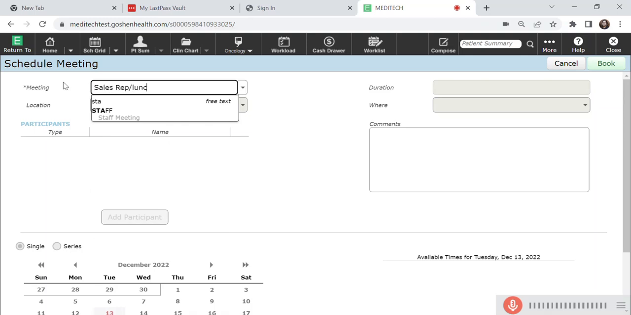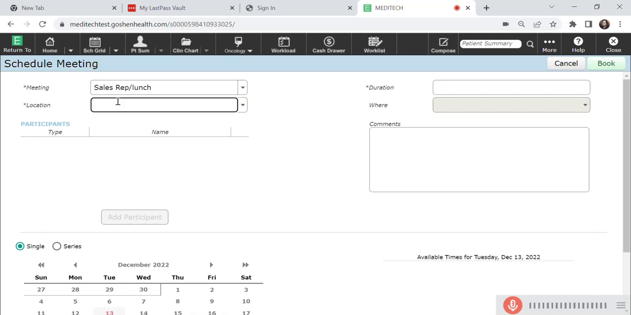and lunch. Notice it's not in there yet, but it is. I can enter it as free text. So let's select on the free text, and it opens up a location. I'm going to type in that this is Bristol, and the look ahead functionality brings up my office.